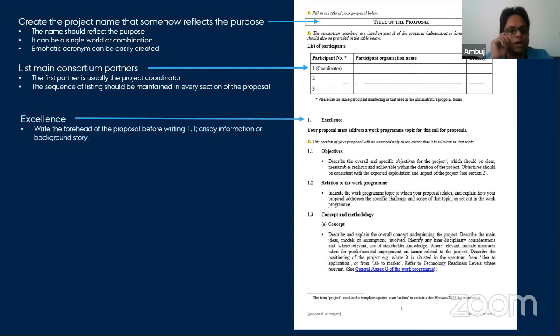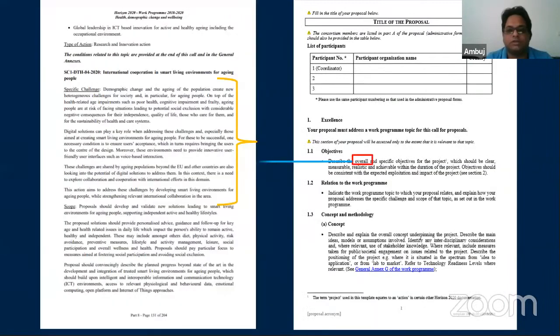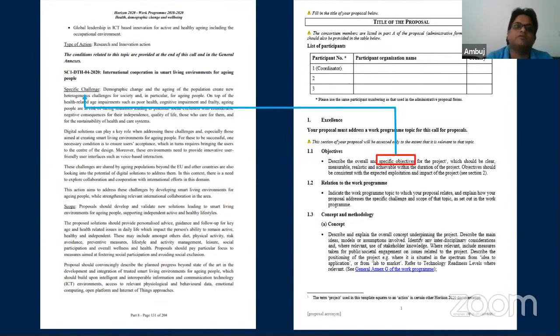Now the excellence: it is like the forehead or the introduction of your proposal, describing what you'll be doing throughout the entire proposal. And then when you're talking about the objectives, there is an overall objective and there is a specific objective. The difference is that the overall objective is how your idea is actually contributing to the overall work program.